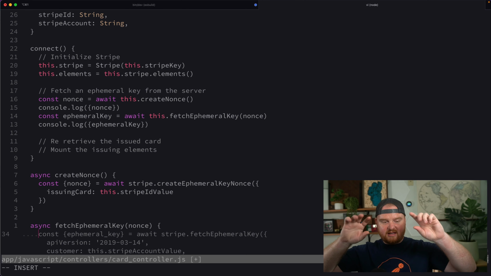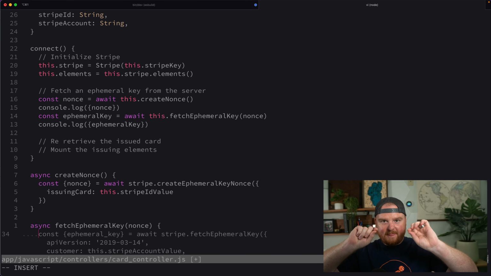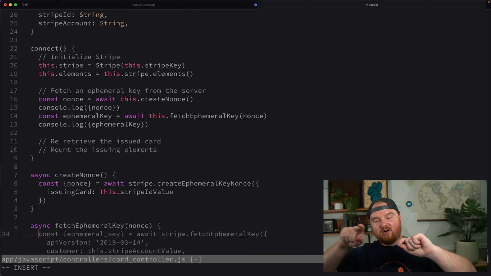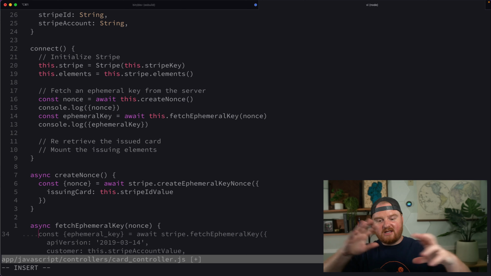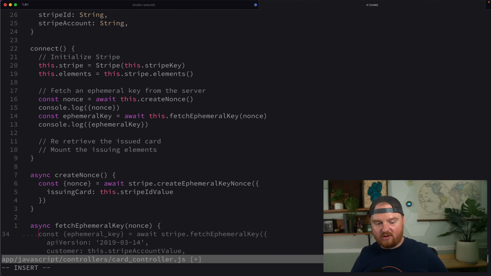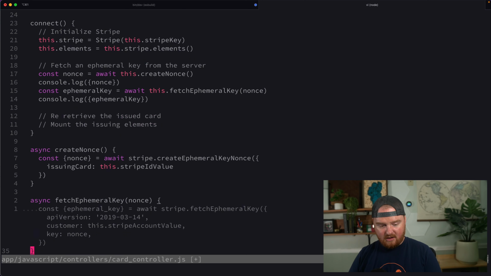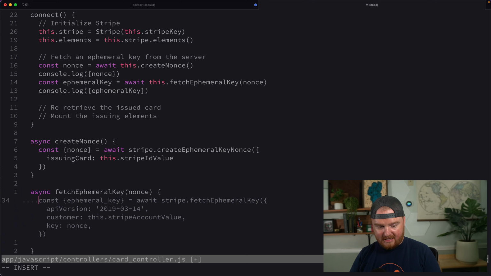So the first thing is when the page loads, the first call is off to Stripe to get a nonce back. The second call is down to our server with that nonce to generate an ephemeral key. Then we're going to use that ephemeral key to go back to Stripe to fetch the card. All of this is in order to really enforce security because we are about to retrieve these issued card details client side.